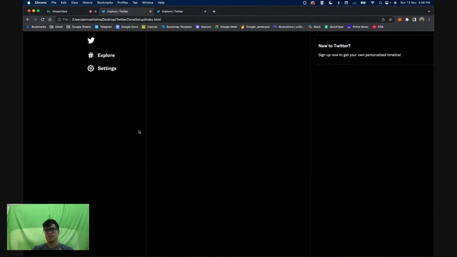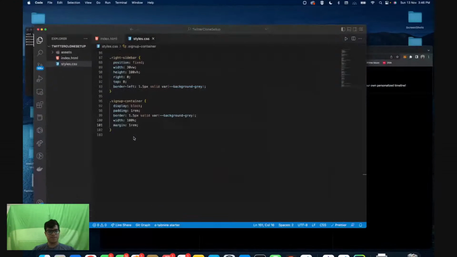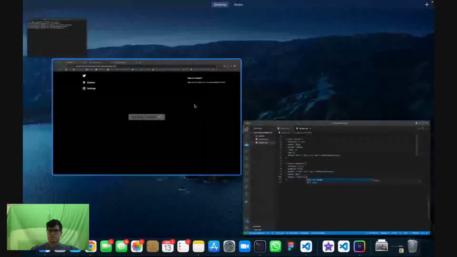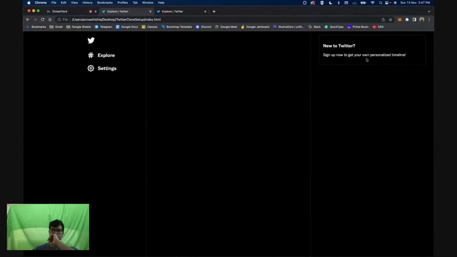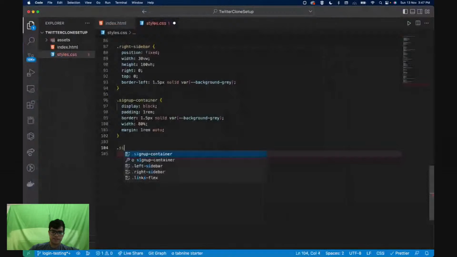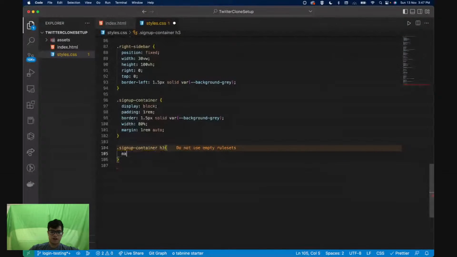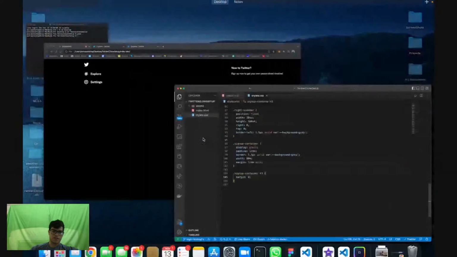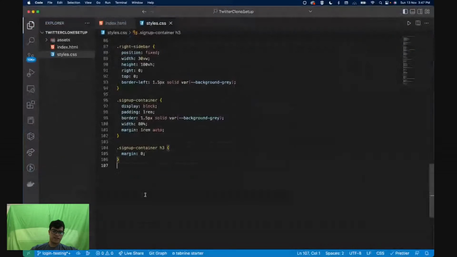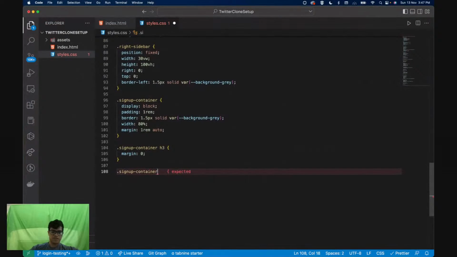Let's see how that looks. Okay, that looks fine. 100% will not do. Let's make it 80%. I'm going to make it margin 1 rem and auto. Yeah, and this aligns it. Now, something that I did notice was sign up container dash h3. I'm going to remove the margin in this so that it's aligned perfectly, and I'm going to say the same thing for the p tag.